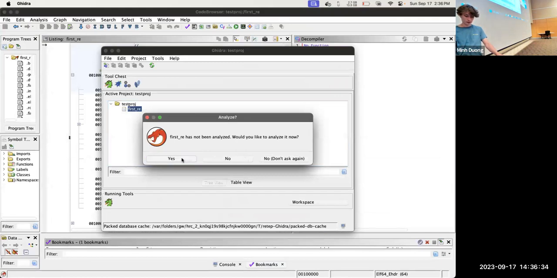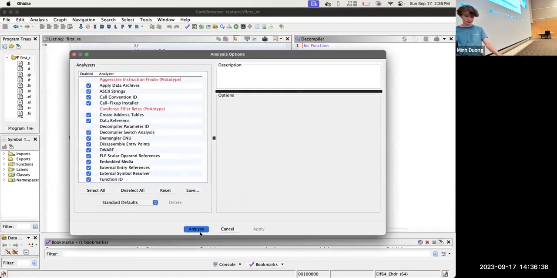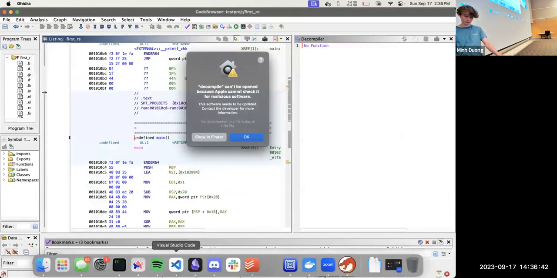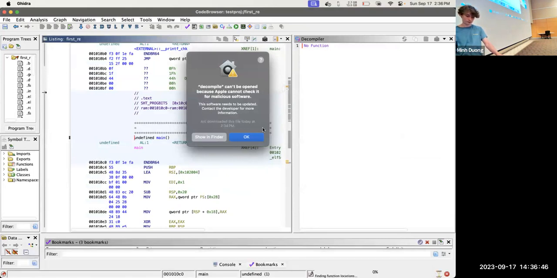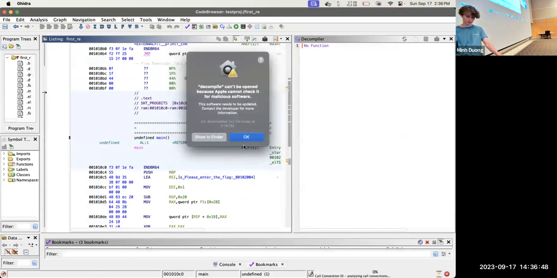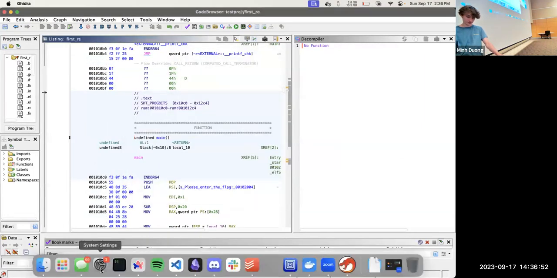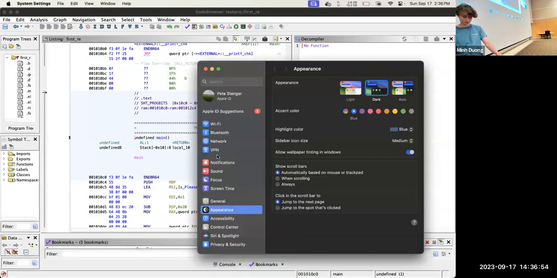Now it's going to ask if the file has been analyzed, so you want to analyze it. But once you click analyze, you're going to get this pop-up that says it's downloaded from the internet and Apple, something like that. So you're going to click OK a bunch of times, and then you're going to get that error. And then you're going to go to settings.